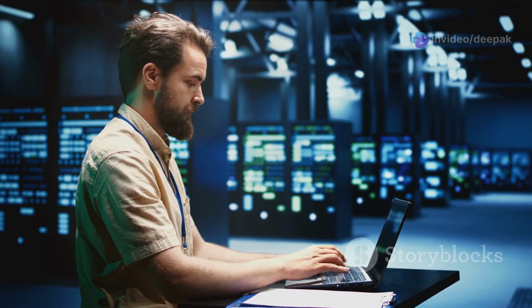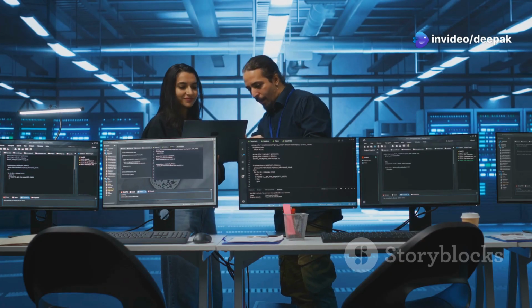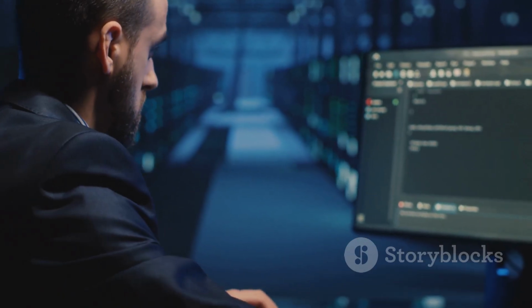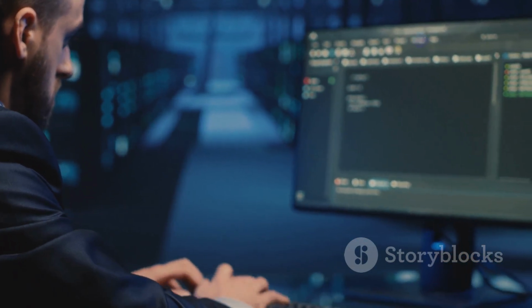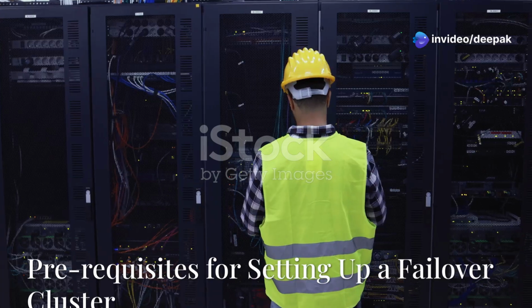Failover clustering offers several advantages for SQL Server deployments. It provides high availability, fault tolerance, and increased data protection. By implementing a failover cluster, businesses can ensure the continuous operation of their SQL Server databases and minimize the impact of unexpected outages.